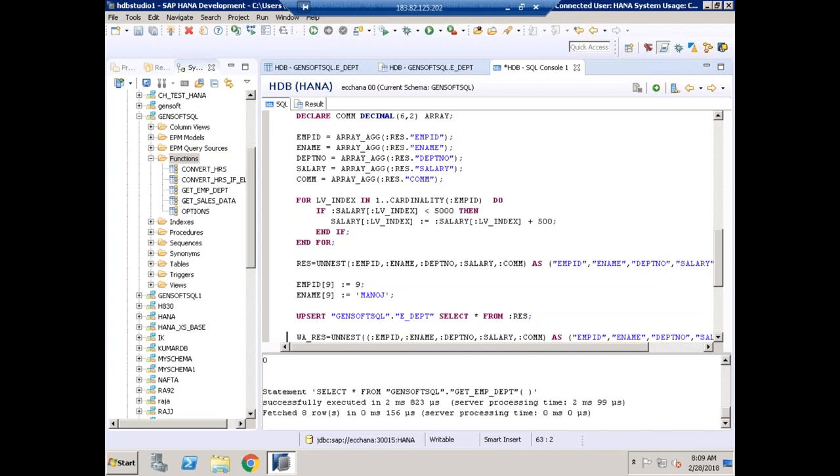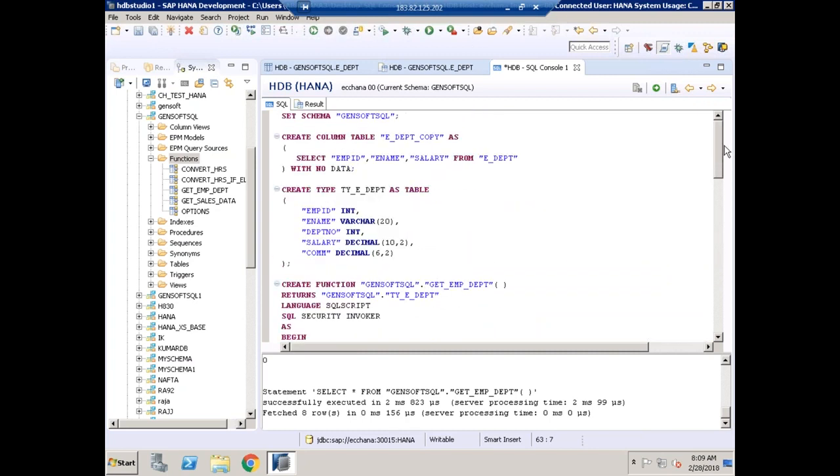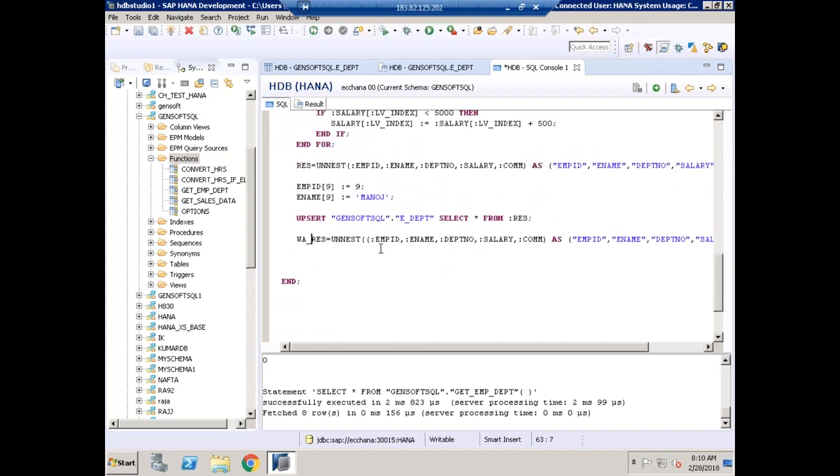Yeah, here I want only three columns in the table e_underscore: emp id, ename, and salary. So I'll say here emp id, ename, then salary. That's it. Done. As emp id, salary, and done. Okay, done.